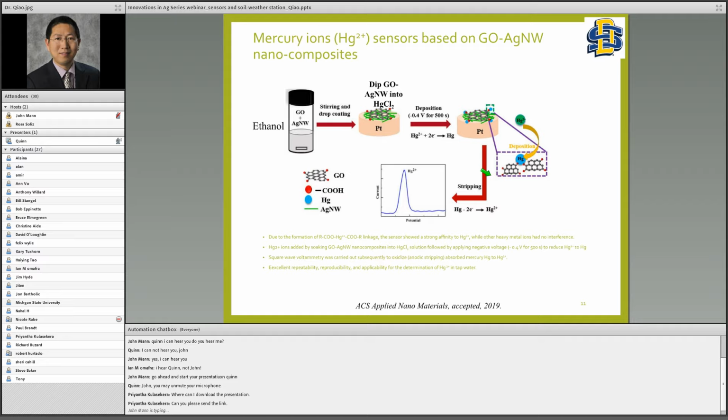And then another technology we developed, I think we worked with some faculty members from agricultural engineering. They are working on the water. On the water, they care a lot about heavy metals like mercury ions in the water. That's why we developed this technology. Actually, this one is graphene oxide, also a silver nanowire nanocomposite, and then we use that on this glassy carbon electrode. Here we use platinum. We also use a glassy electrode, and I may not go into too much detail as we may run out of time.